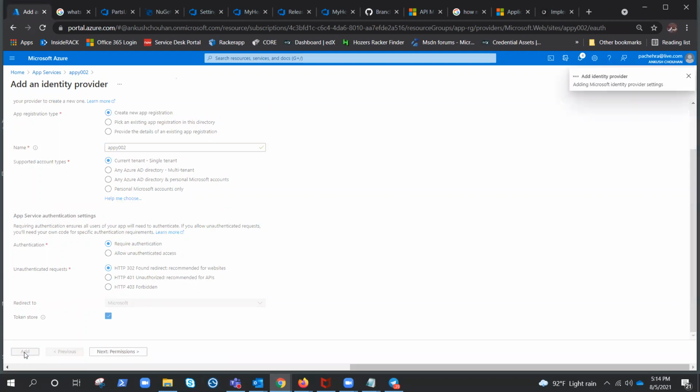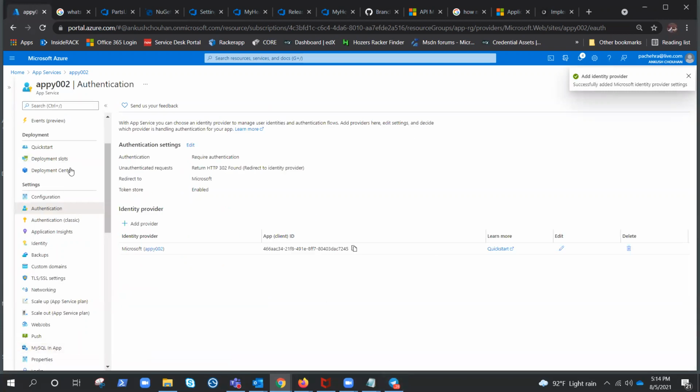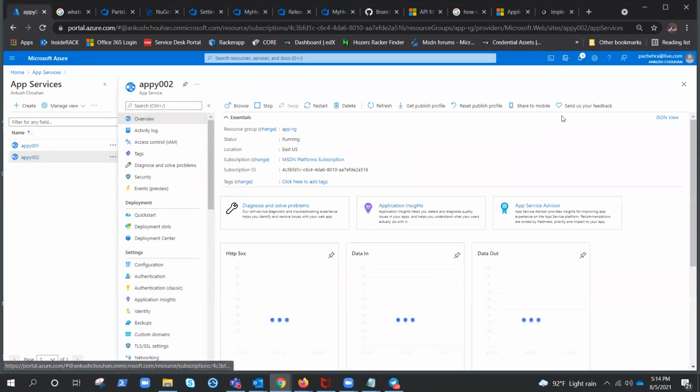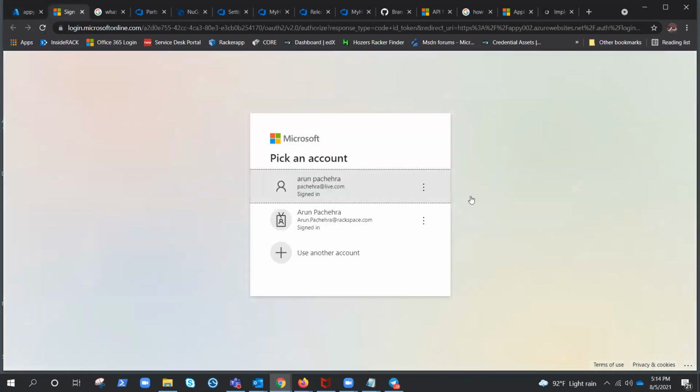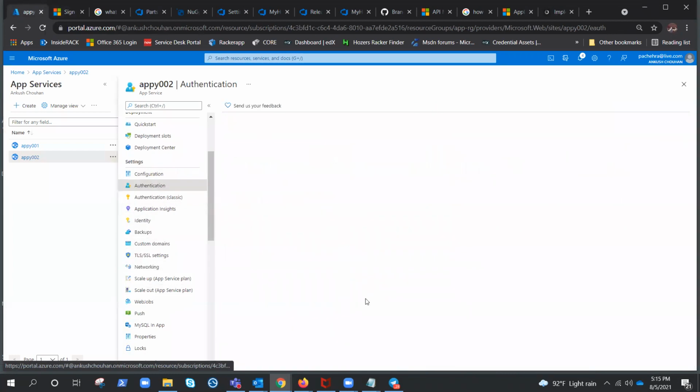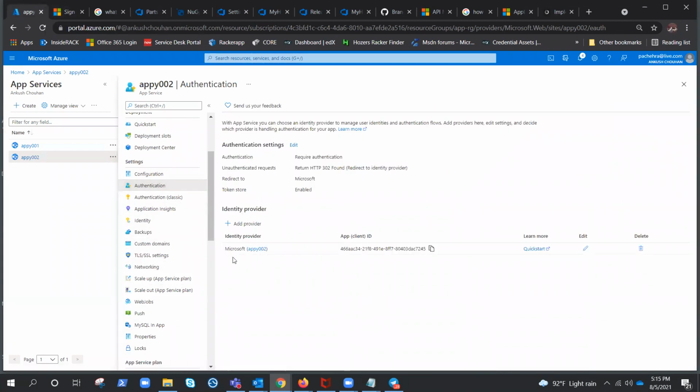It wouldn't take much time. While it is adding, if I go here under the overview and click on it, you'll see the prompt right here. I cannot access the application until I go through this authentication. This authentication is coming from Azure AD. For example, under authentication, now you can see identity provider Microsoft, redirect to Microsoft, token storage enabled. But in app 01, we do not have such a condition, right?